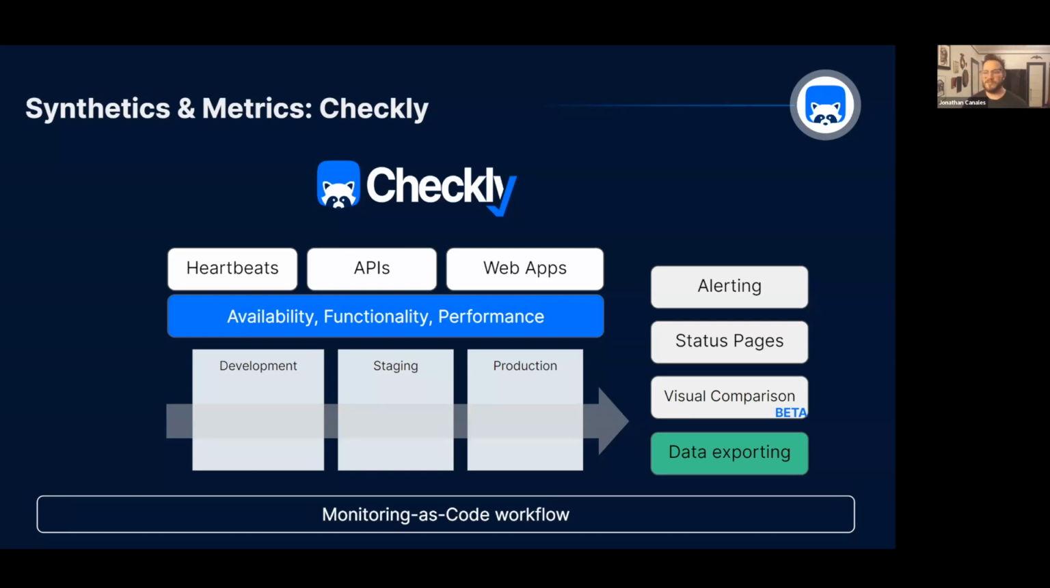So all this does, right? We are creating alerts, we're creating status pages, we're doing visual comparison. We're sending you these alerts. We're hitting you on all these different channels. This creates a bunch of data, right? And so what we're actually going to be looking at today with Chris is what happens with that data that all these synthetic monitors are creating and how they're used.